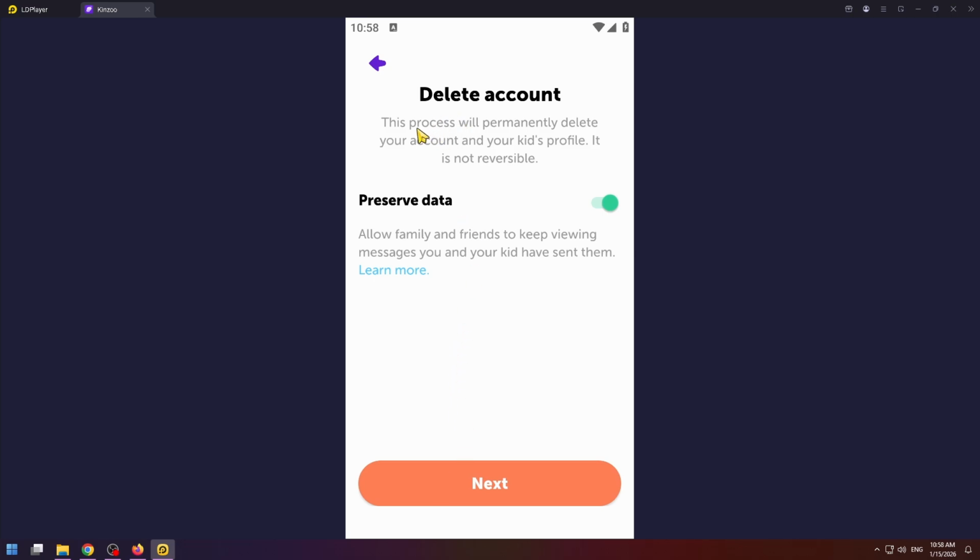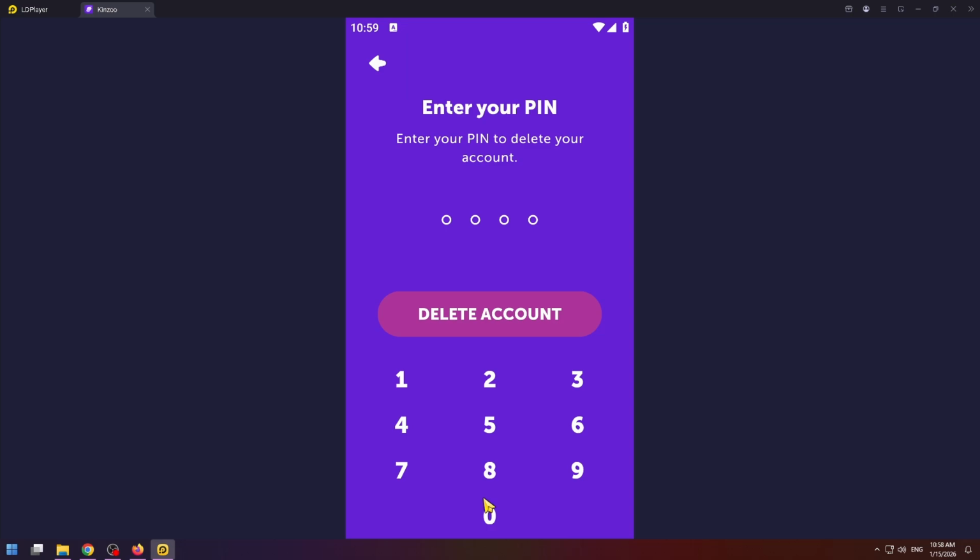So delete account, this process will permanently delete your account and your kid's profile. It's not reversible. You can turn on preserve data, allow family and friends to keep viewing messages you and your kid have sent them, or just turn it off and click on next. Of course, you need to enter your PIN code, then click on delete account.